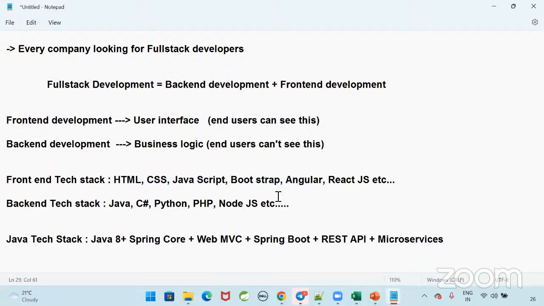In our JRTP, we are going to learn full stack development. What is the meaning of full stack development? It is the combination of backend development and front-end development. For front-end development, we are going to use these things. I'm not going to use React.js, guys. I'm going to use up to Angular. For the backend, I'm using Java.